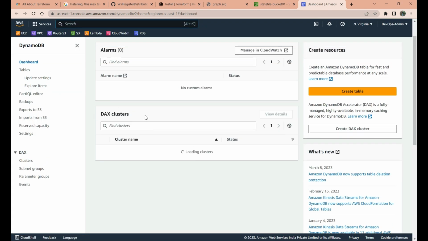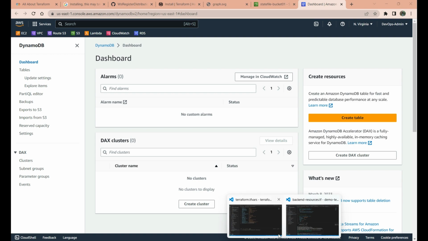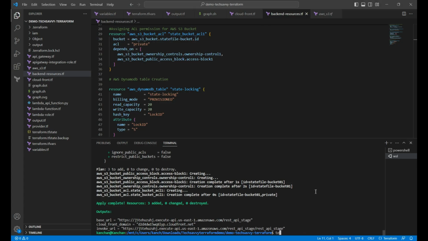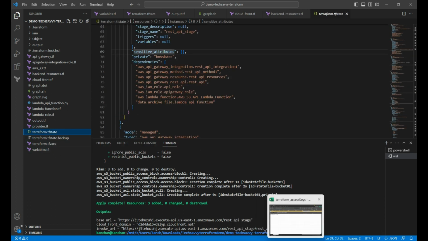So now I just wanted to show you the state locking facility. So just go and write one more point. Now we have created the backend resources. Now I need to configure the backend so that the state file which is present here has to move to the S3 bucket which we have created.